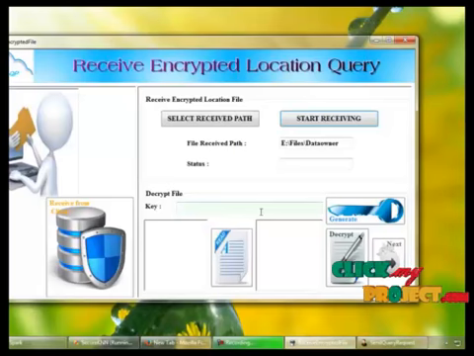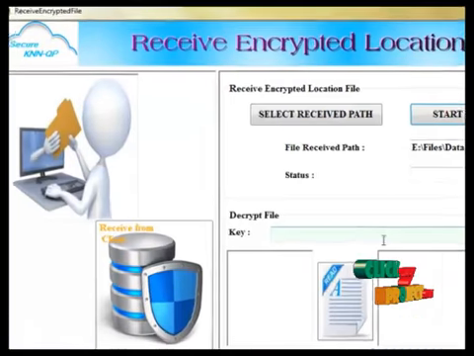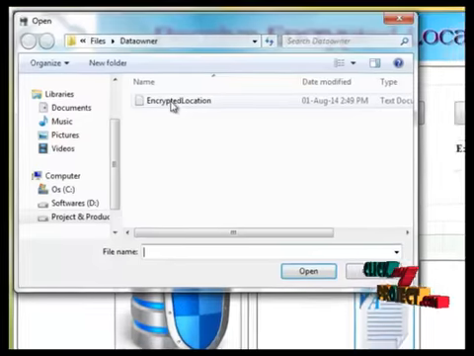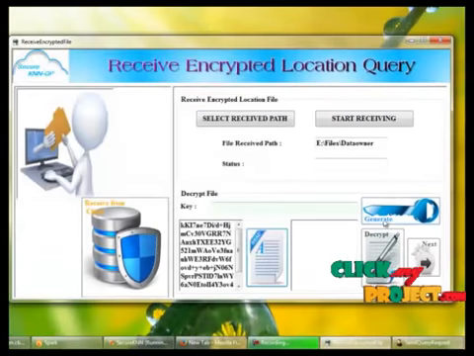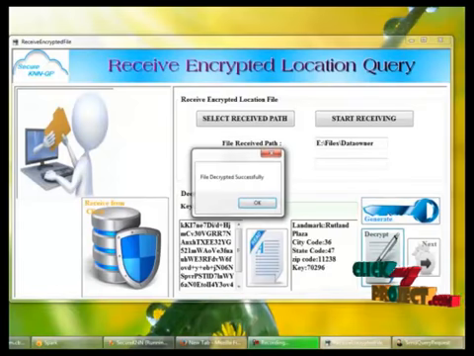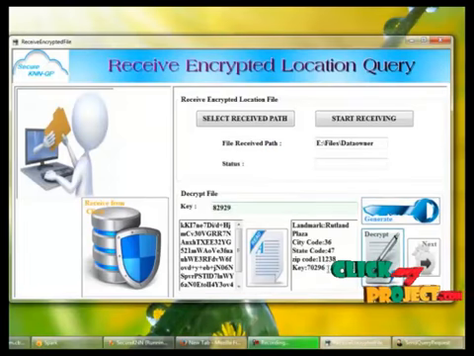Here on the data owner side we have to get the encrypted file which was received, and get the generated key for decrypting the file. By clicking the decrypt button, the file will be decrypted, and we can view the original file here.